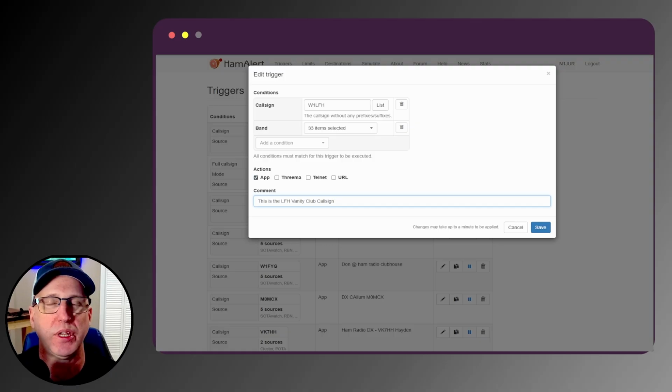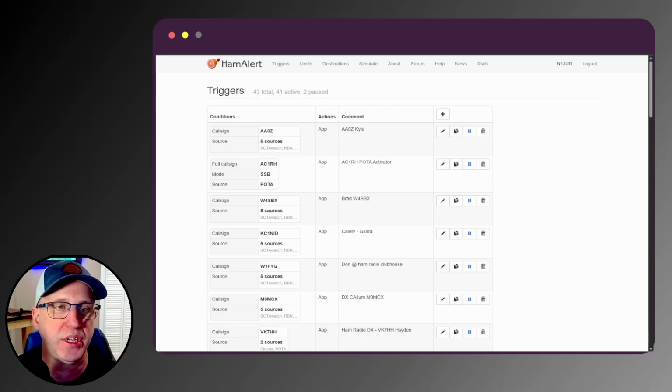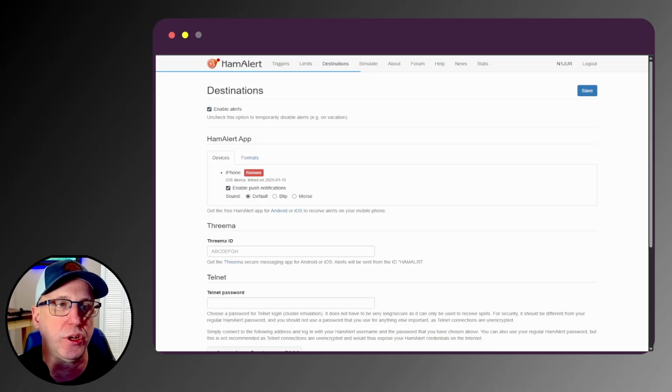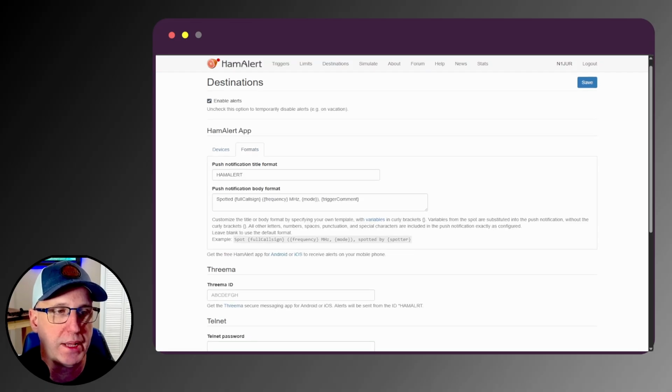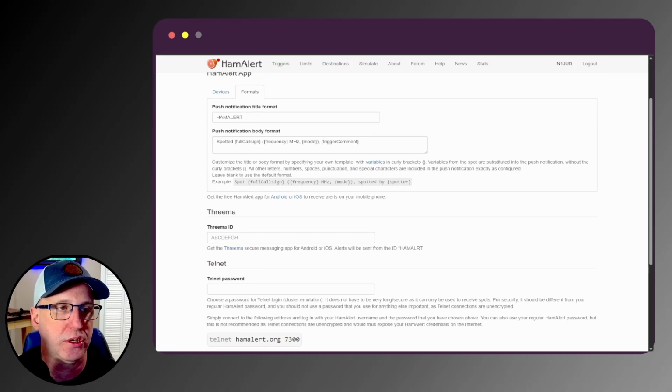These other options, I go into details on how to use and what they can provide. But the app option is always the simplest way. And then I'm just going to hit save. And so if you wanted to go in and tweak how that notification gets set, you're just going to go into destinations here and under formats. Now, formats, this is a great feature in HamAlert that is probably very underutilized.